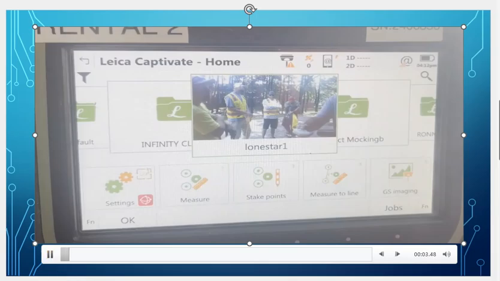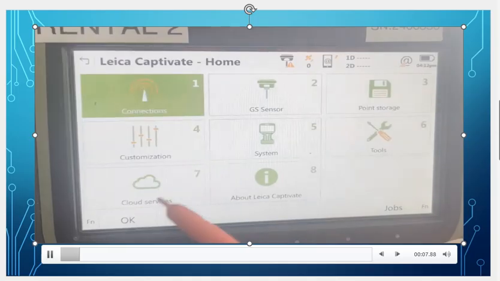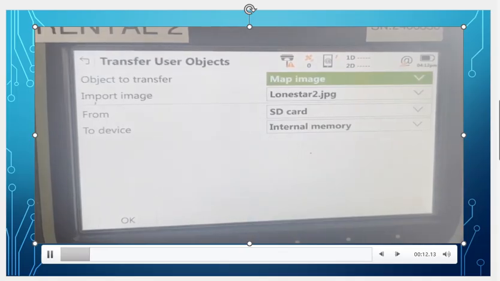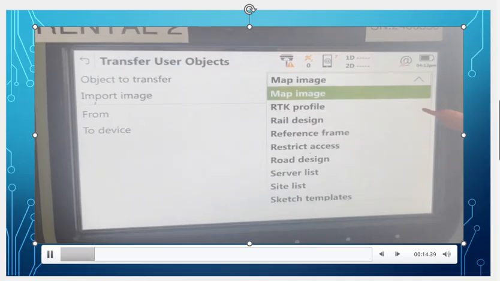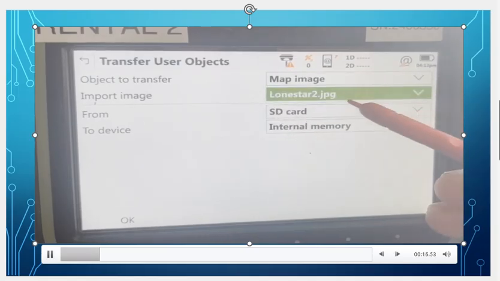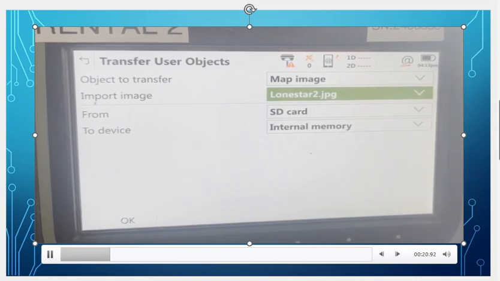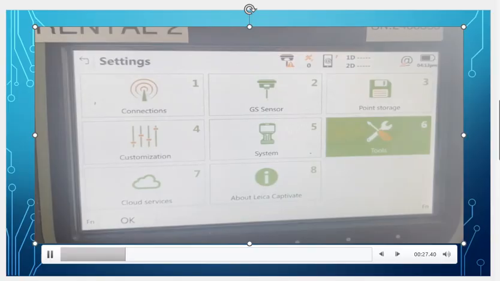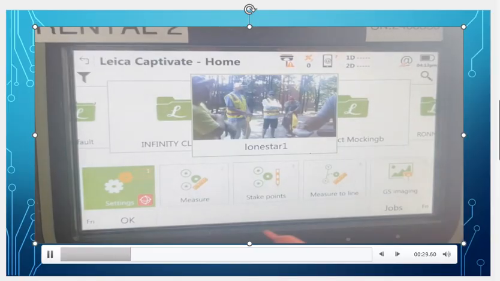Okay, we have the CS20 and have the project that we worked on. If you go to Settings, Tools, Transfer Objects, we'll come up here and pick Map Image. And once again, we're going to pick Lone Star 2 JPEG from the SD card to internal memory, then hit the OK button. This takes like 1 or 2 minutes to upload, so I previously did it to speed up the video. Now if we go to the measure screen or stakeout screen, the background imaging will show up on both of them.